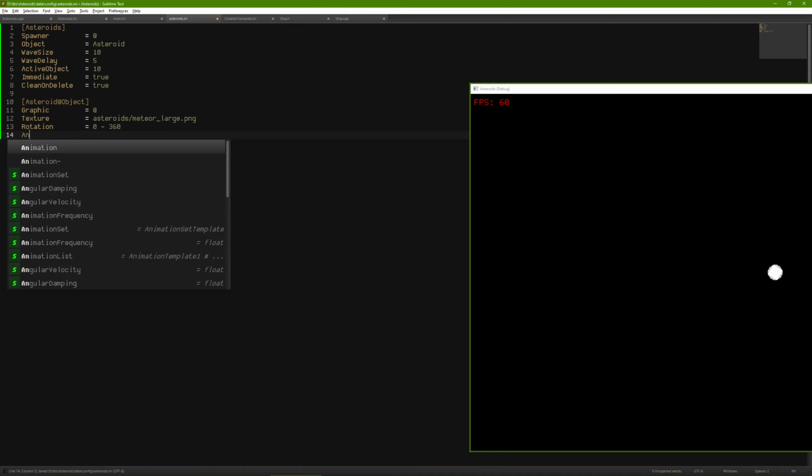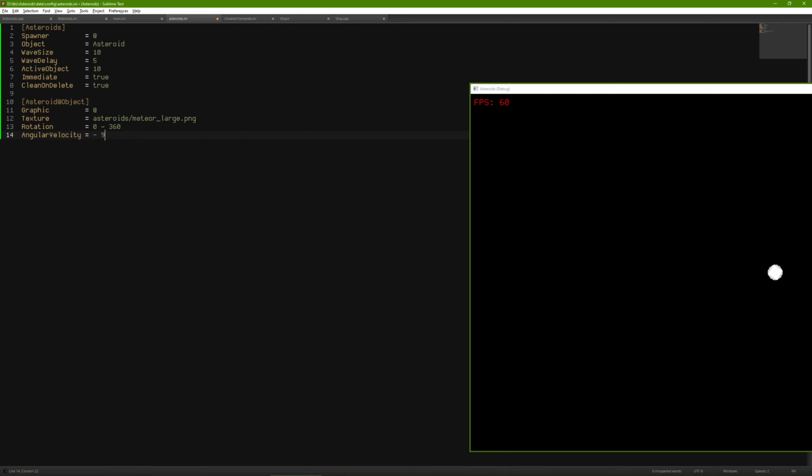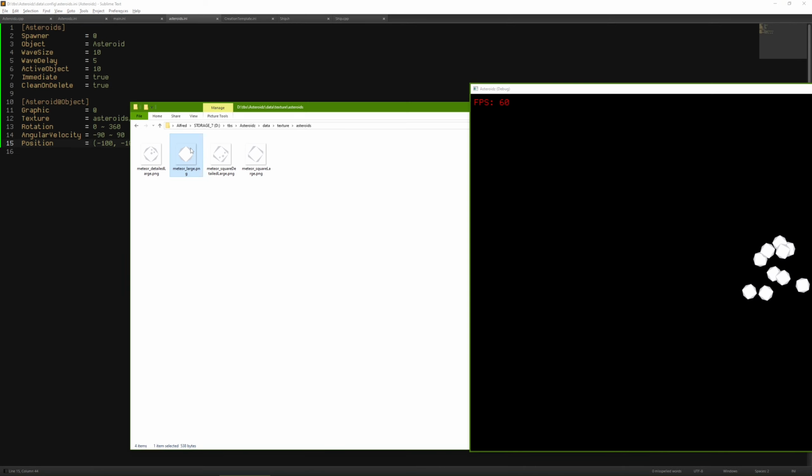We're going to give them some angular velocity as well, between negative 90 degrees and plus 90 degrees. And we're going to scatter them like in a box from minus 100 to 100. There. And every time I save it, you can see that we get a different configuration. So we are auto-reloading the config, but it works for any kind of resources.